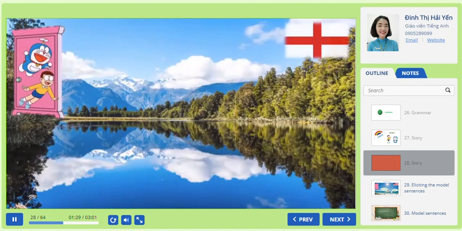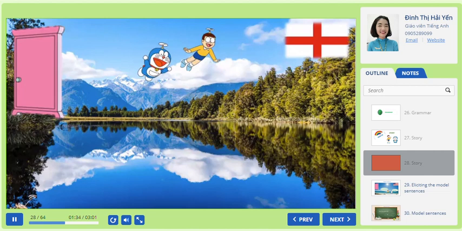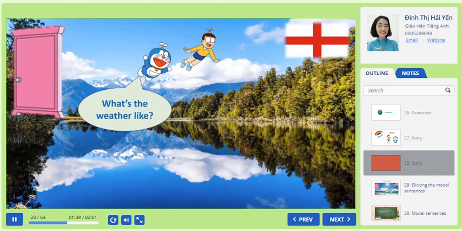Then they fly to England. They are at the river. What's the weather like? It's cloudy. Let's fly.